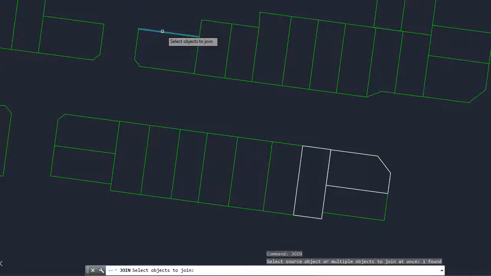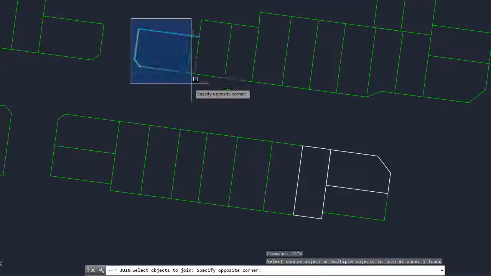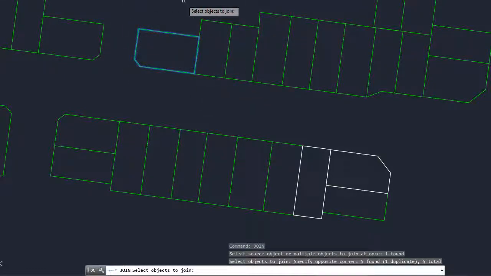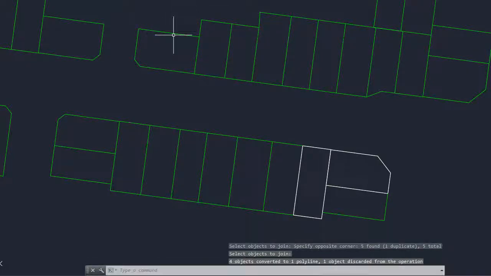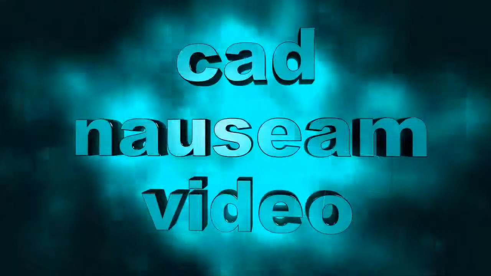Select the object, select the other objects, and let's see what we've got. Unfortunately that didn't work. The rightmost line was rejected by join.